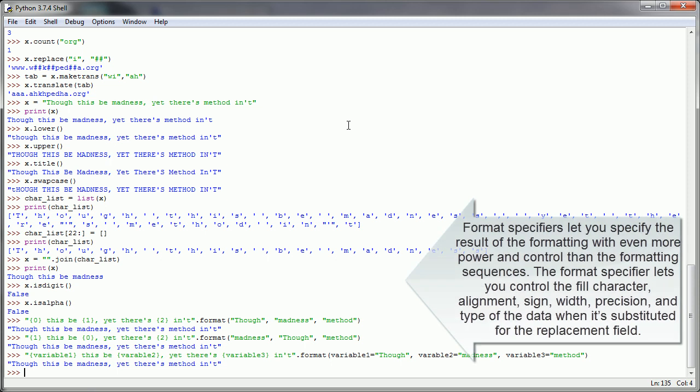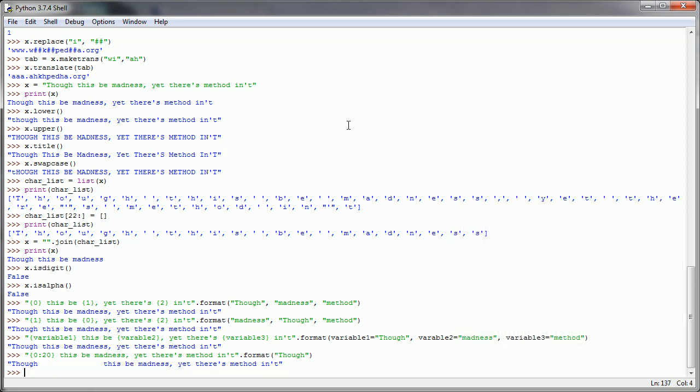Format specifiers let you specify the result of the formatting with even more power and control than the formatting sequences. The format specifier lets you control the fill character, alignment, sign, width, precision, and type of the data when it's substituted for the replacement field.